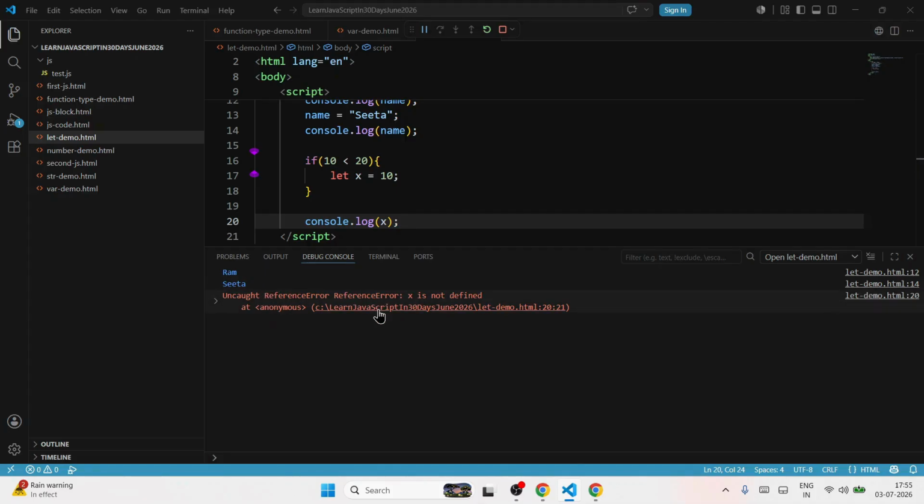Is it giving an error, reference error? Why? Because this x is died. When the if is over, that x is died. It is let variable. Its scope is block level. So when the block is over, x is died, guys. Therefore, after if, when I'm trying to access it, it is giving an error: reference error, x is not defined.